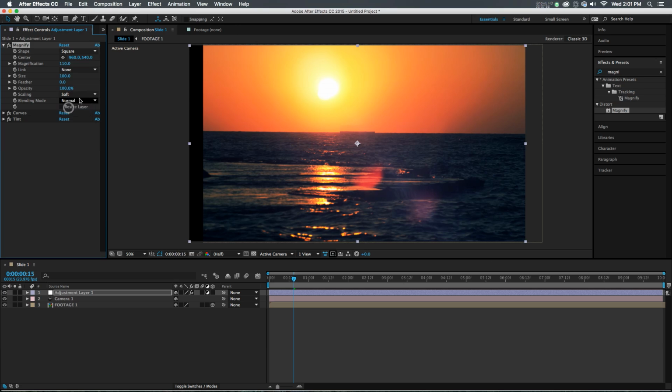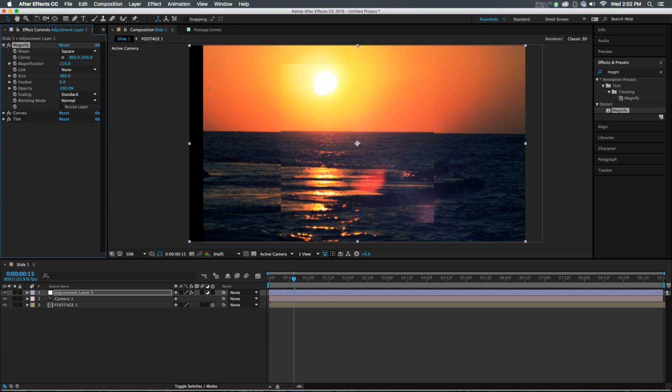And then we can make the scaling soft. We can make it scatter. This is sort of a quality thing. Change the blending mode, meh. But the big thing we're interested in is the magnification and the size. The size is how big is this square?